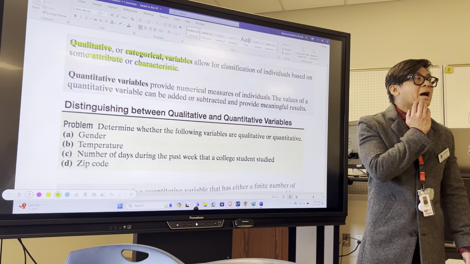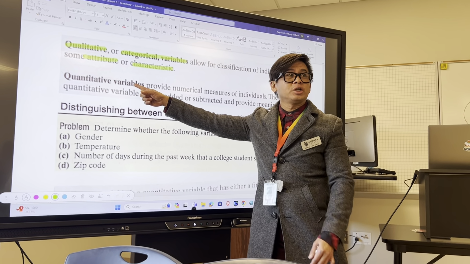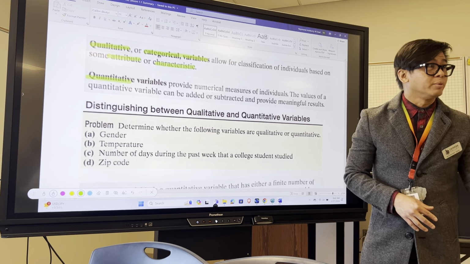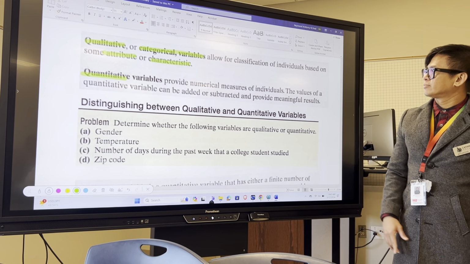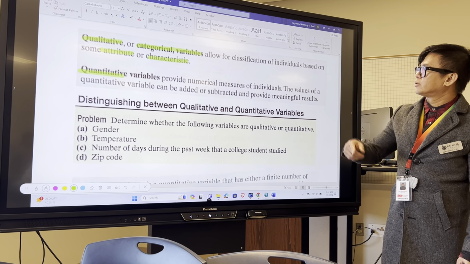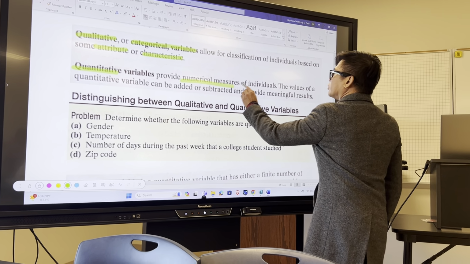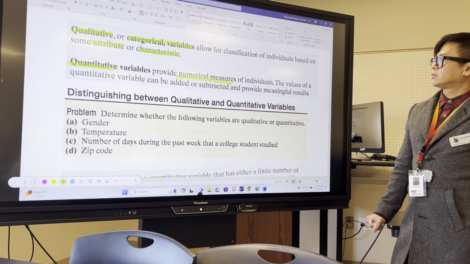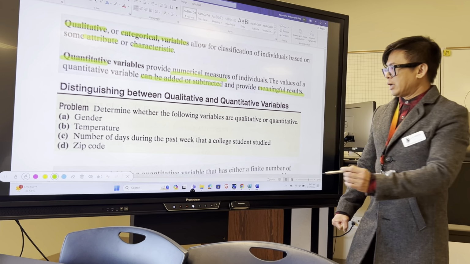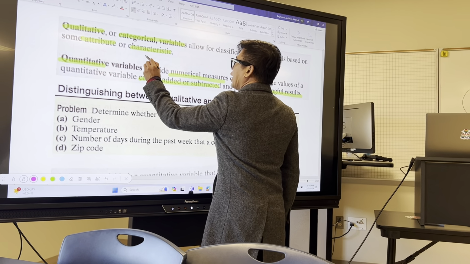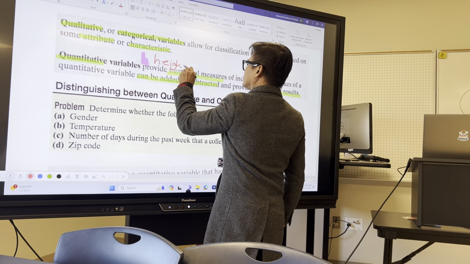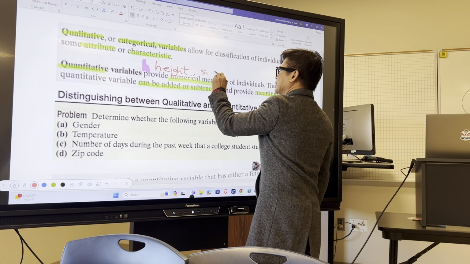What about height? Height is basically what? It's a good question. What is called a quantitative variable, right? Why is height called a quantitative variable? Let's read this first, the quantitative. Quantitative variables provide numerical measures of individuals. The value of a quantitative variable can be added or subtracted and provide meaningful results. So, as you said a while ago, height. You said also, what about size?